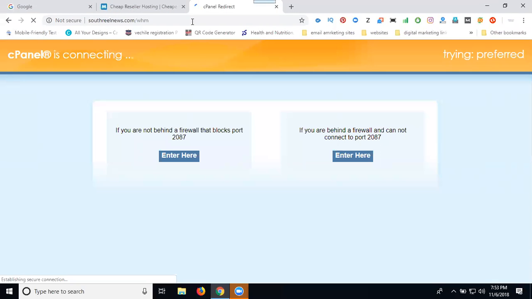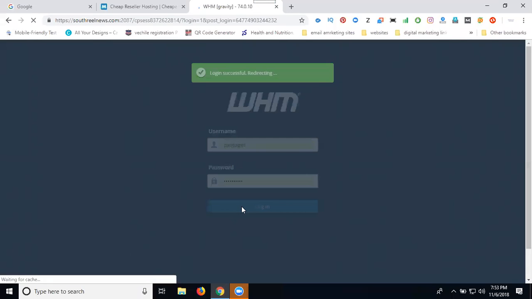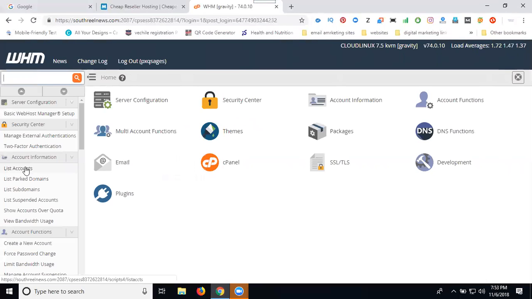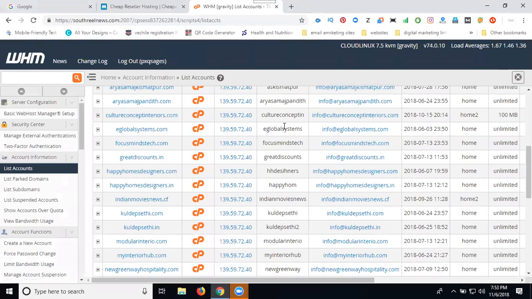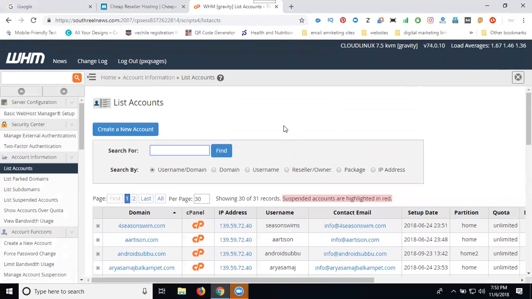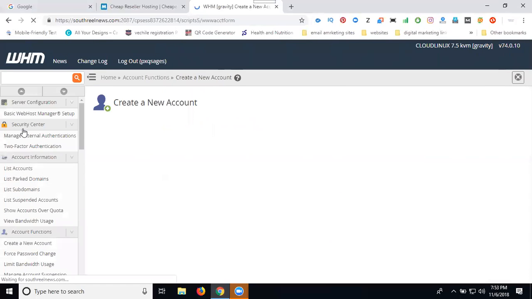WHM means Web Hosting Manager, which creates n number of website cPanels. So I'm logging in to WHM. Here, how many websites are created? These are the websites. With one login, how many accounts are here? So many. If you create your account, I can insert a particular space.